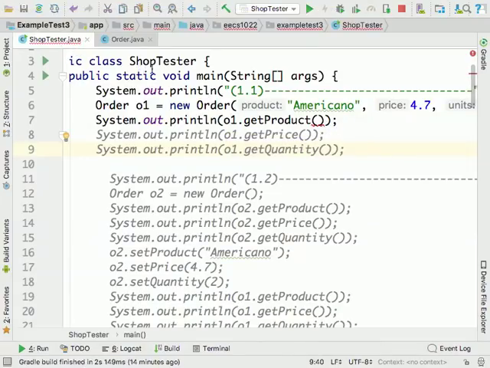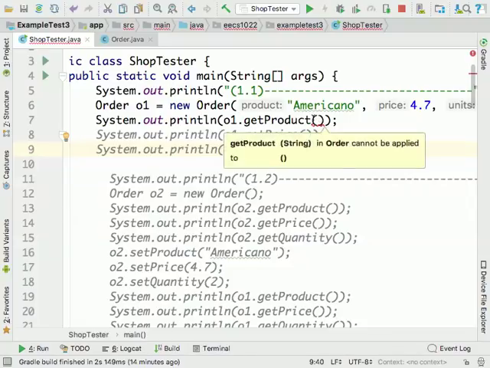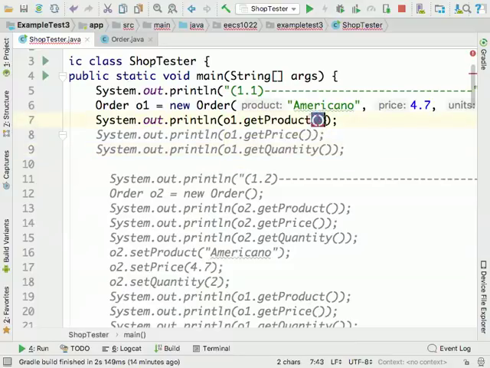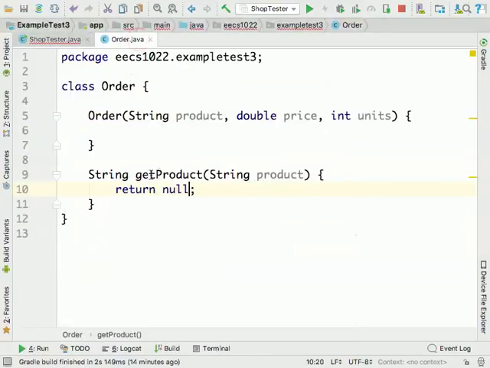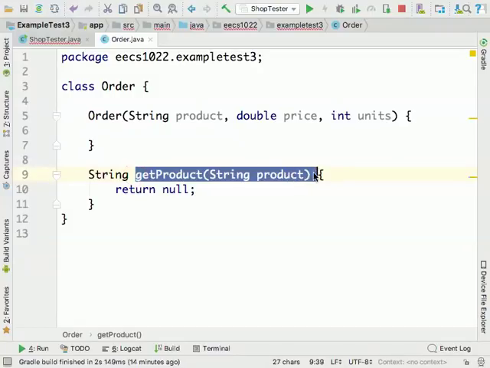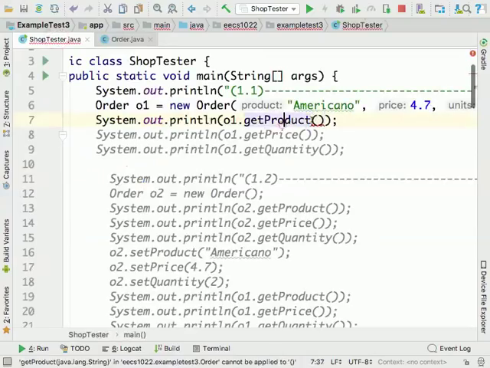Let's see exactly why. If you move your mouse over the red underline over here, it says that getProducts taking a string cannot be applied. So that means when you define the method here, you're expecting a string. However, when you use it, you do not pass a string, right? There's an inconsistency over here.